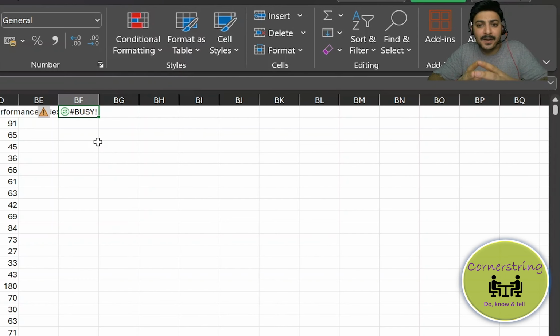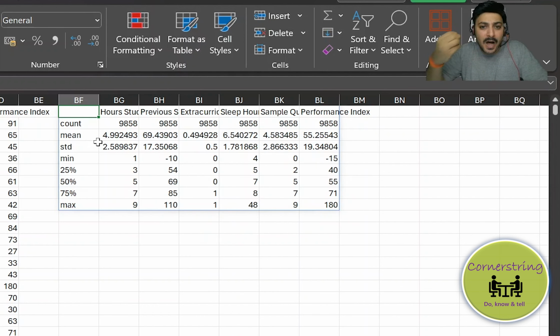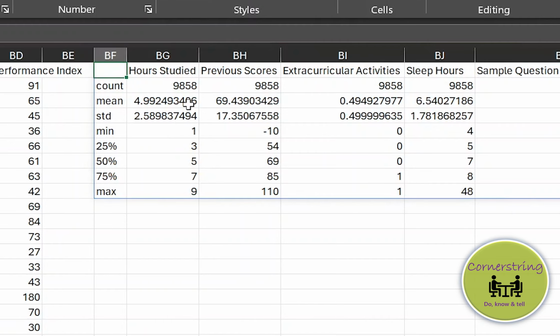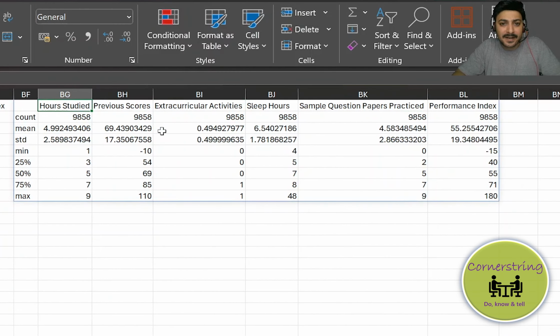So with the help of describe, we would be able to know the data count, the mean, standard deviation, minimum and maximum value, your range, the 25th percentile, 50th percentile, and the 75th percentile. So this gives all the descriptive information about our data frame, right? For hours studied, the count is 9858, and across every column the count is the same. The mean is 4.99 for hours studied. For previous score it's 69.43, so mean is the average of all the data values. Standard deviation is 2.5, and so forth.